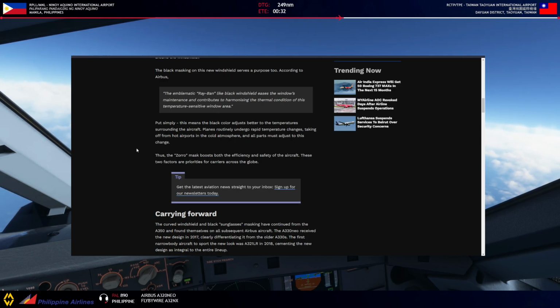Planes routinely undergo rapid temperature changes, taking off from hot airports in the cold atmosphere. All parts must adjust to this change. Thus, the Zorro mask boosts both the efficiency and safety of the aircraft. These two factors are priorities for carriers across the globe.